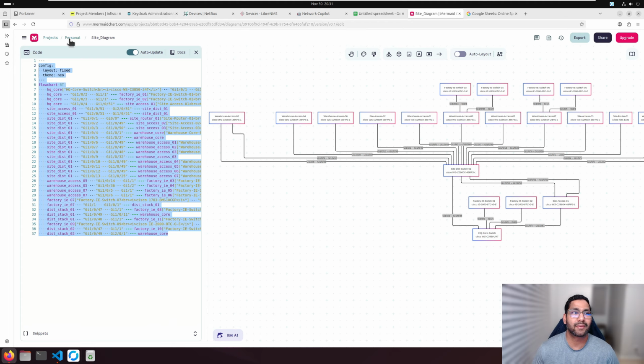I am using a personal account. This is not a paid account, so you're able to get three diagrams for free. So in this diagram, what I'm able to dynamically generate is I have the switch name.